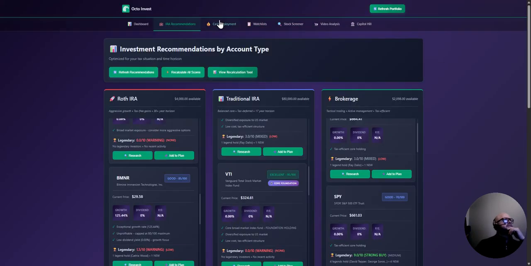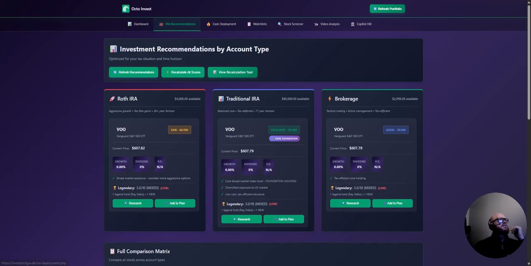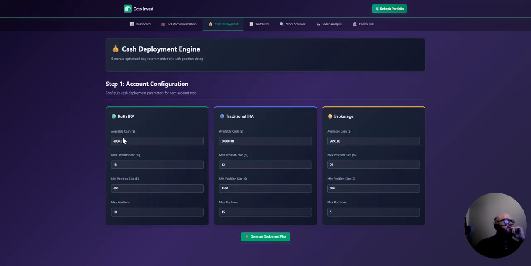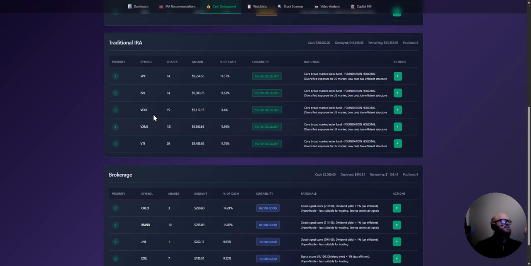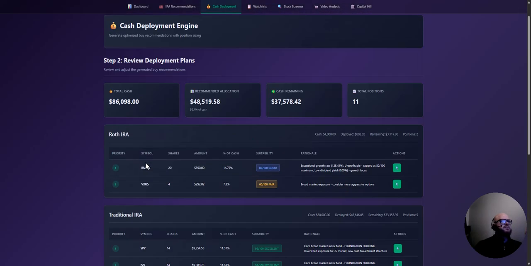And then the next one is cash deployment. I can just say, hey, I have this much cash. I want to invest it in these positions. Generate me a deployment plan. And based on all the data, it'll say, hey, these look good in traditional IRA. These look good in the brokerage.